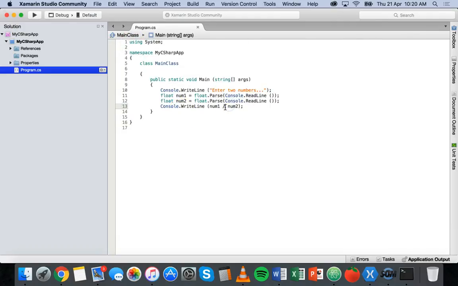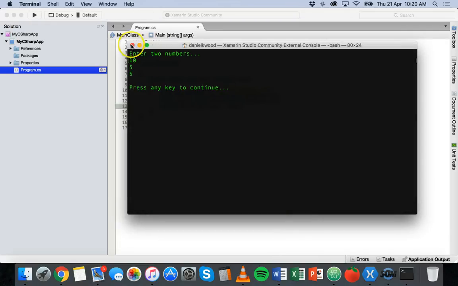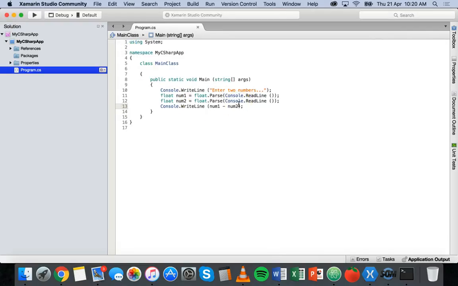We could also do minus, so 10 minus 5 is 5. Those are the basic arithmetic operators. There are other operators that we can use as well, like mod, modulus, and we'll look at those in other tutorials. That's it for this tutorial.